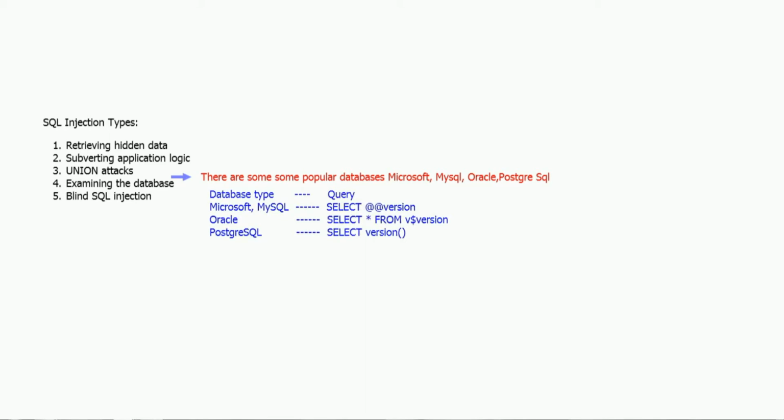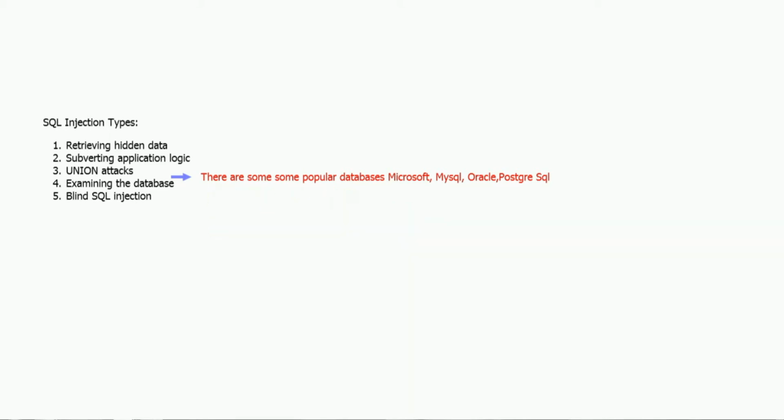Next is blind SQL injection. Until now you have seen the responses of your queries on the web application. When you are unable to see any responses on the web application, even though the server or backend is responding, and those results are not displayed in the application response, you can go with blind SQL injection by observing a few things. How can we do those things?